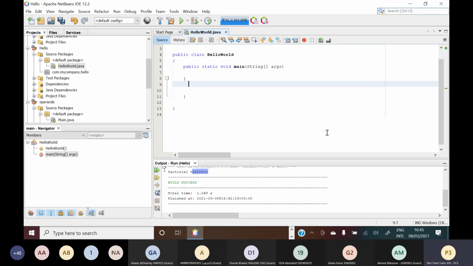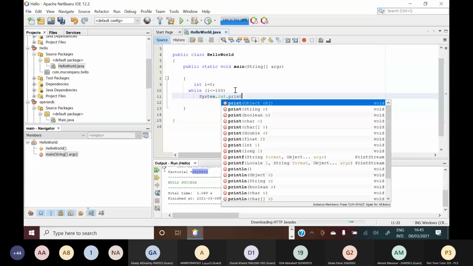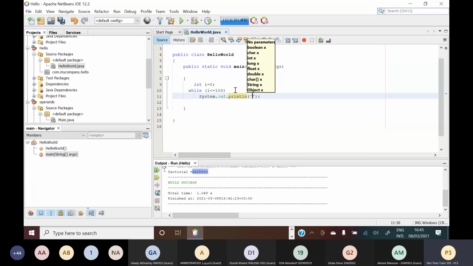So rather than having the for loop, we will have the while loop. Let's define the counter outside. We have integer I equal to 0. While I is less than or equal 100, for example, system.out.println, value of I, which is equal to I. Plus I, so the first I will become 0, the second one will become 2. It will print the value of I every time from 1 to 100.